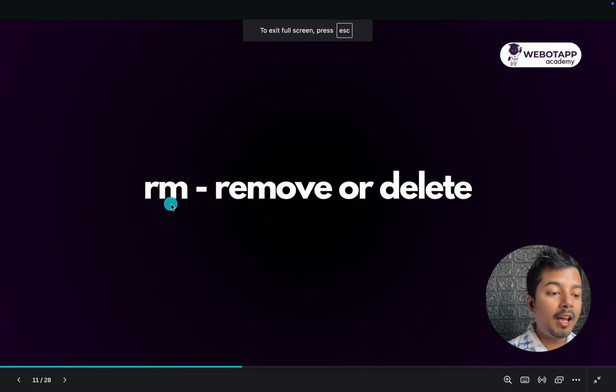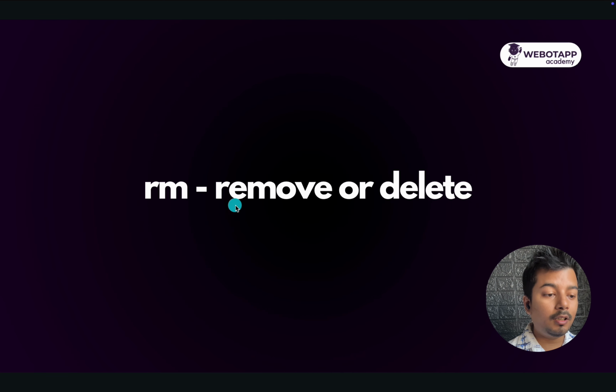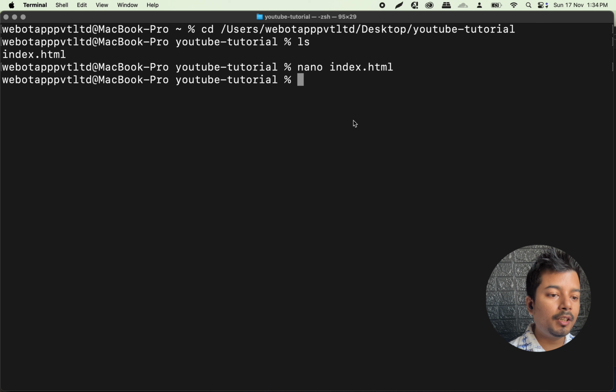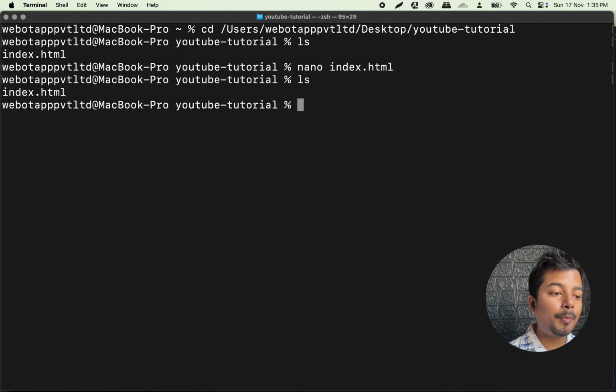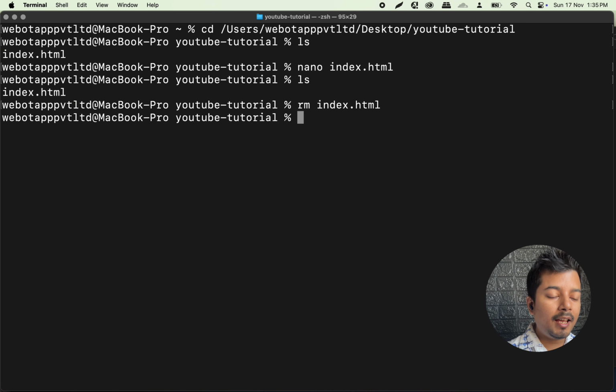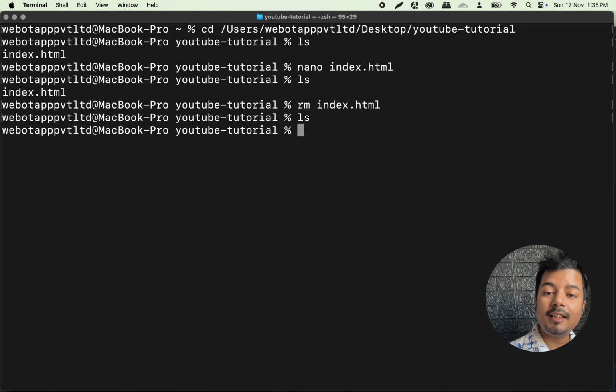Here I can see rm, or remove command, with the help of which we can remove or delete a file. Let us now go here, and again I will type ls. I can see index.html. I will now write rm and then index.html. And if I write ls, I can see that the index.html file is now gone. I will go one level up now.